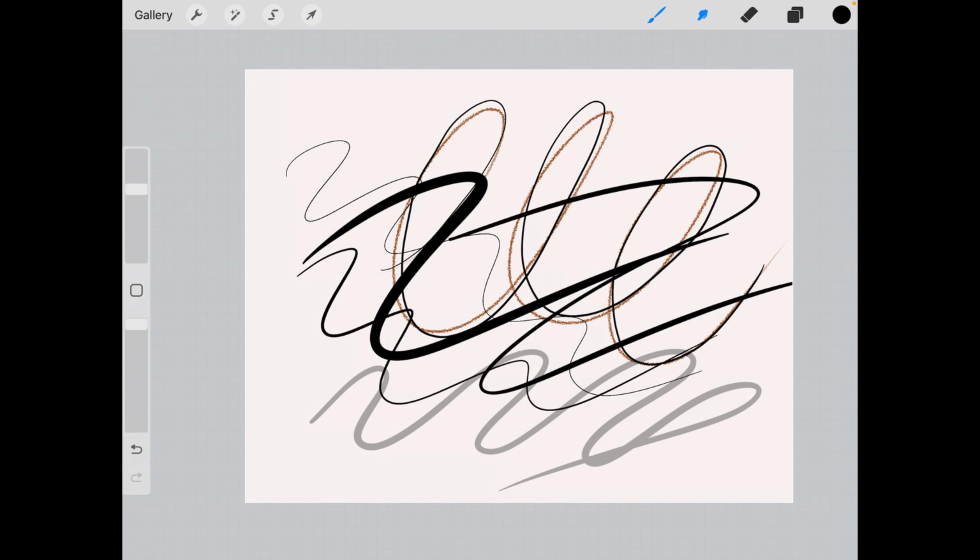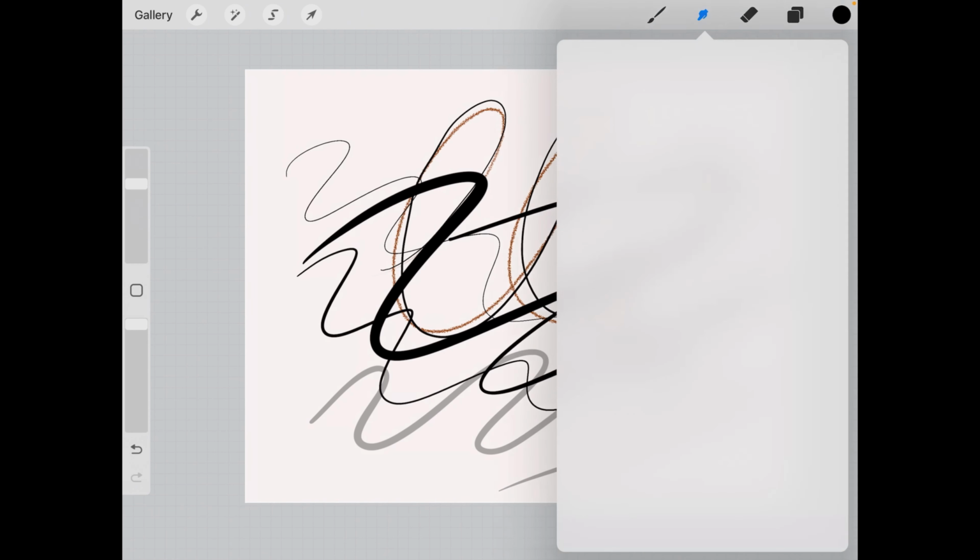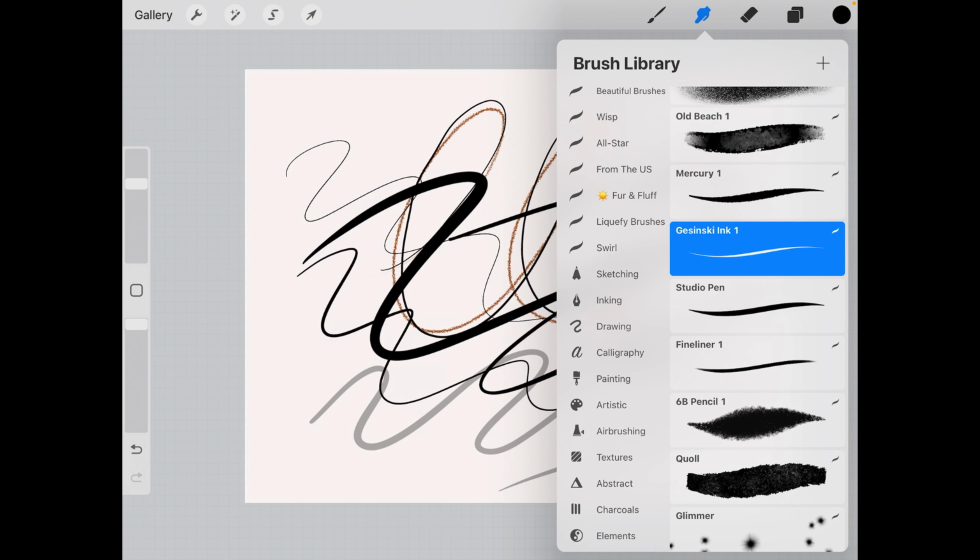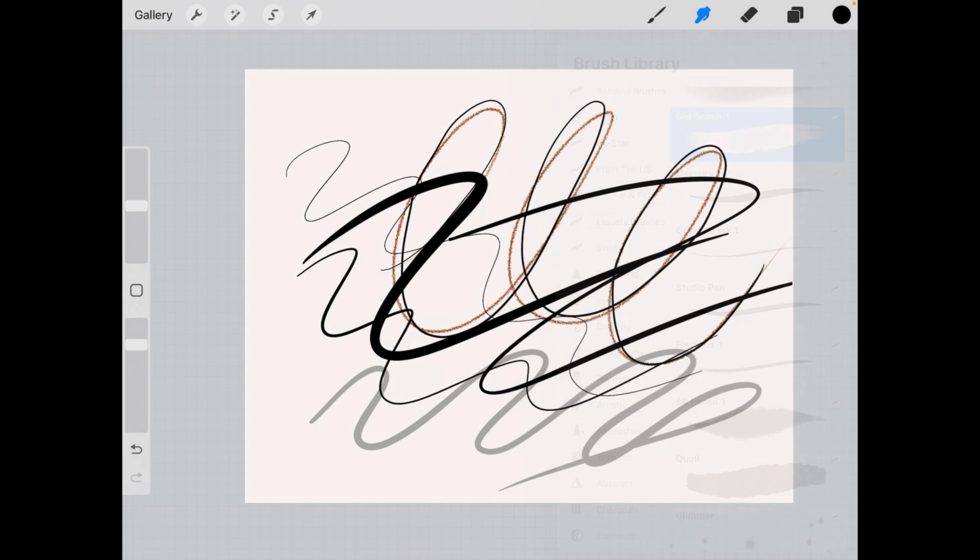Okay, so the next thing is the smudge tool and the eraser tool. The smudge tool and eraser tool have the exact same brush library. But all that this does is, I'll just take this old beach. It's more of a watercolor brush. So now I've already painted something using the paint brushes. And actually it's a good thing to always use the same brush for the smudging and the erasing.